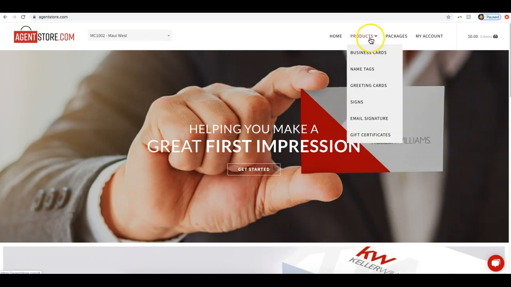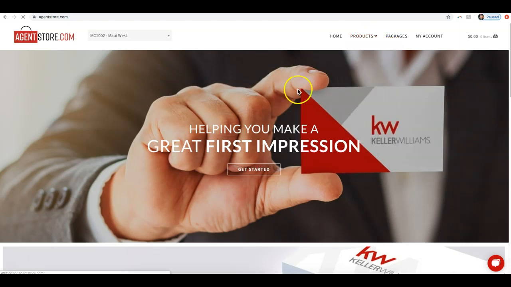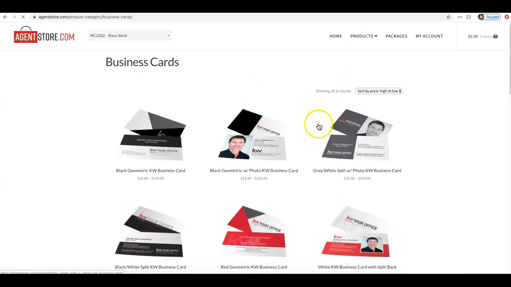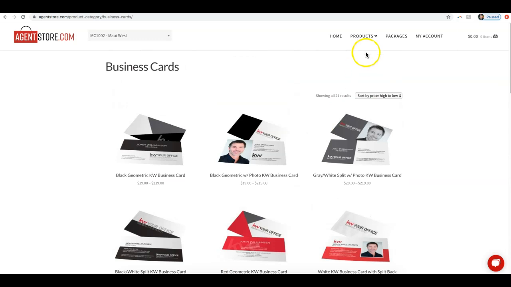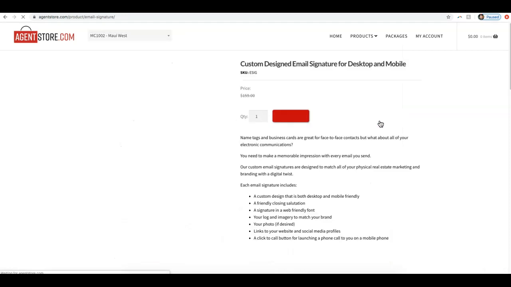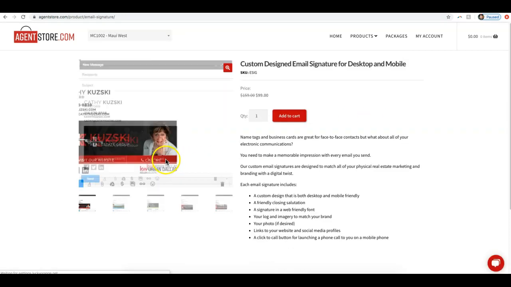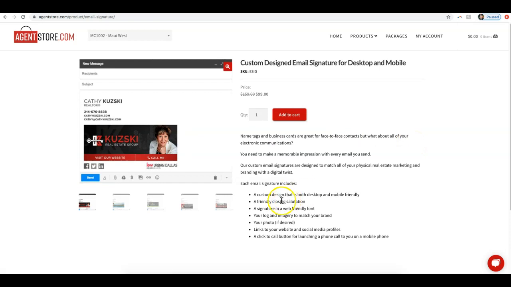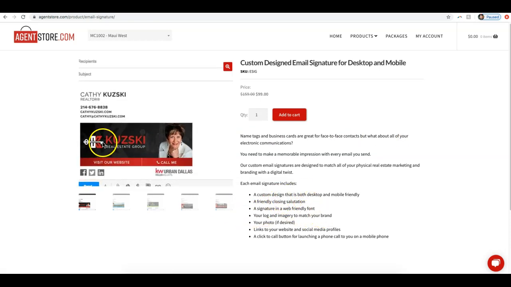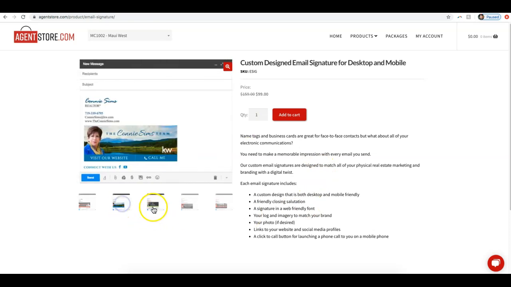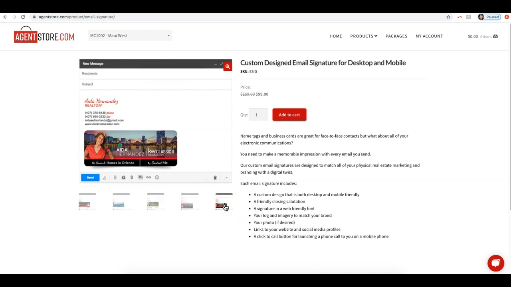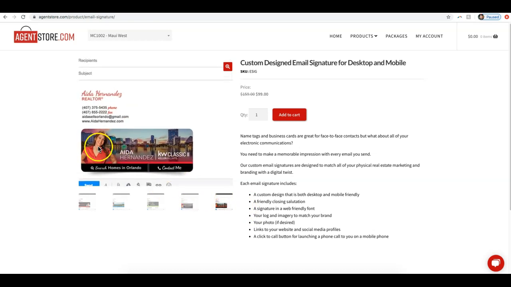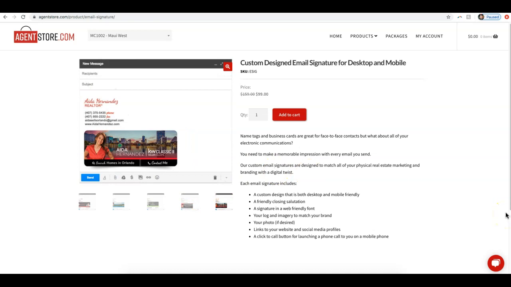So if you go over and highlight products, we offer different business cards, and I'll just kind of pop through these real quick. You can see different business card templates here. Name tags, greeting cards, signs, and then here is where you can find those custom email signatures. They're $99, but these ones, it's going to be custom designed, and then the links on this will actually work. So if you are somebody who's looking for a little bit more of a custom email signature, you can see these are beautiful. They can actually create that for you, add it into your email, and then people would actually be able to click on these things.